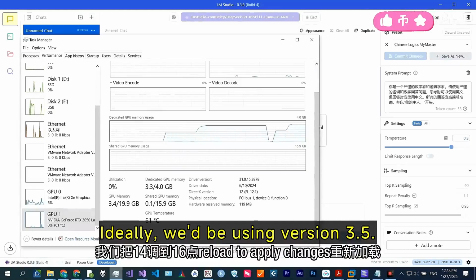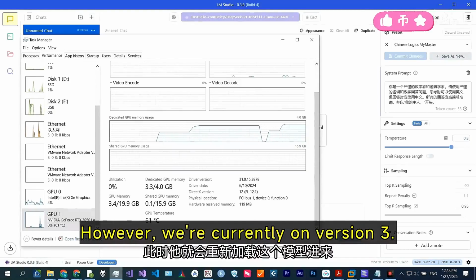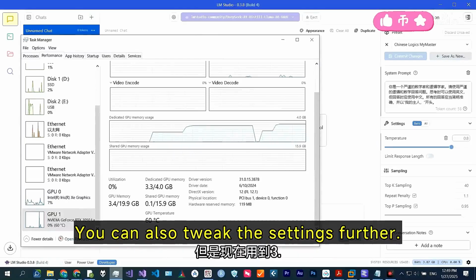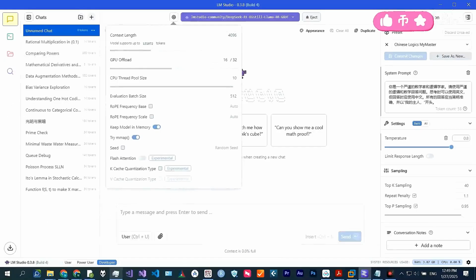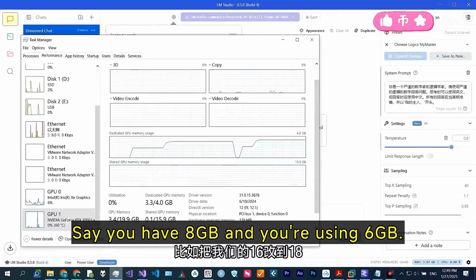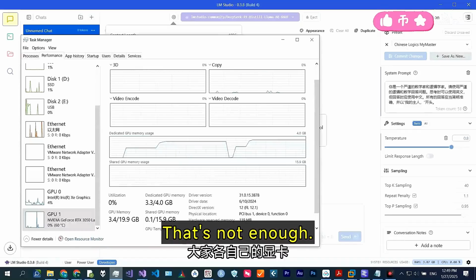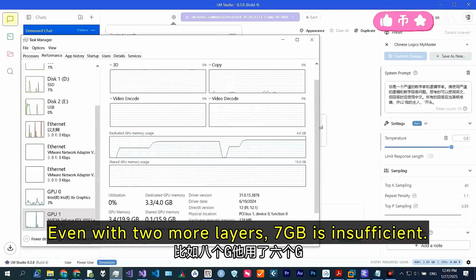Ideally, we'd be using version 3.5. However, we're currently on version 3. That's where we're at. You can also tweak the settings further. For instance, increase the value from 16 to 18. It depends on your GPU. Say you have 8 GB and you're using 6 GB. That's not enough. Even with 2 more layers, 7 GB is insufficient. Try adding another 2 layers.